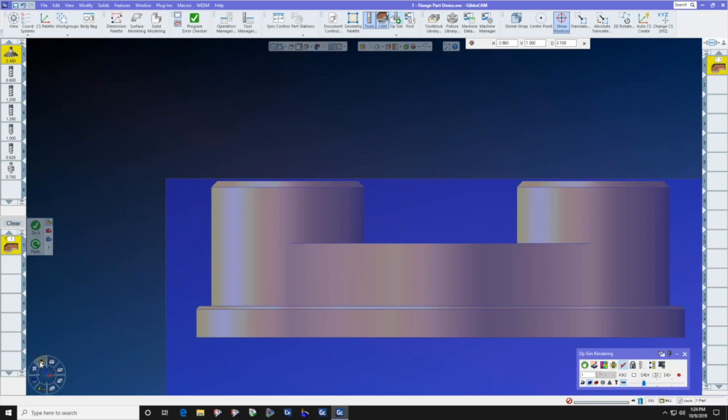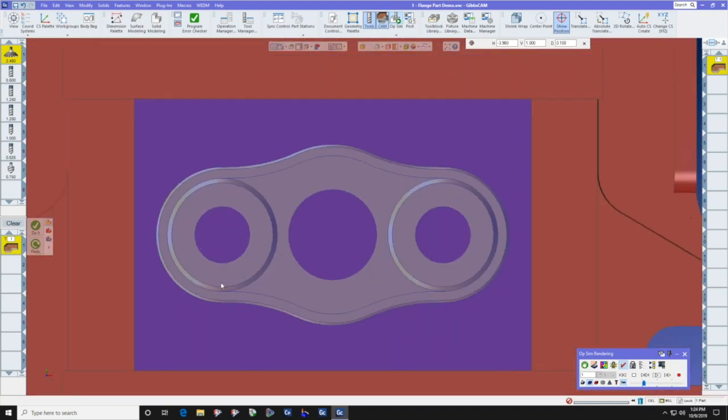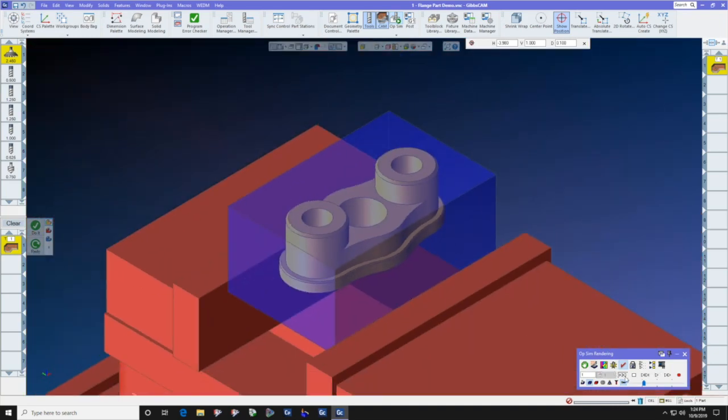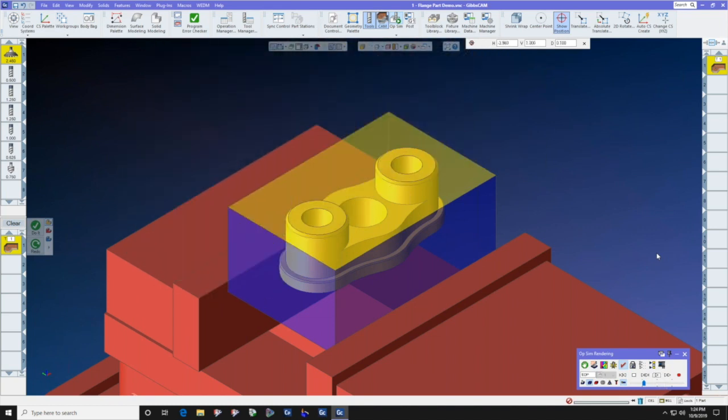And if we go to home view, no zoom, we can see that the stock completely covers the part with a little bit to spare. And now we can go and look at this tool path, which is a lot more meaningful to us now, because one of the first and huge advantages of machining with a solid model is that we can see it while we're cutting it. We can see if we made any mistakes.